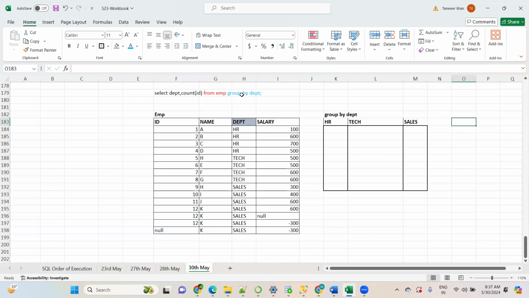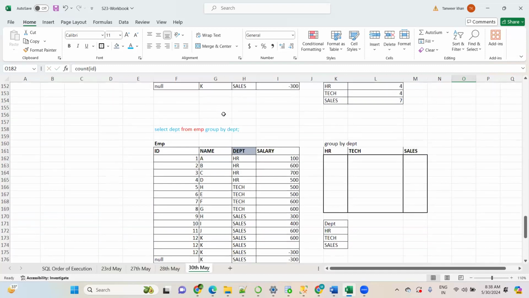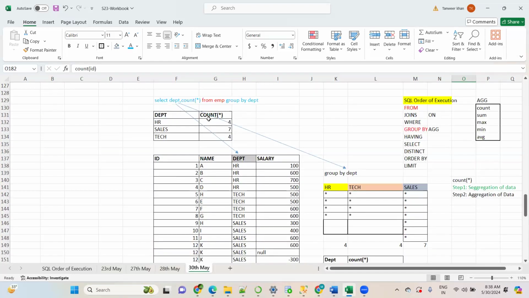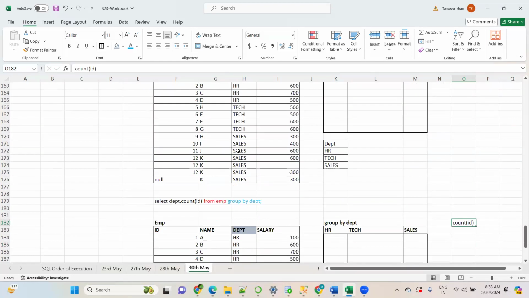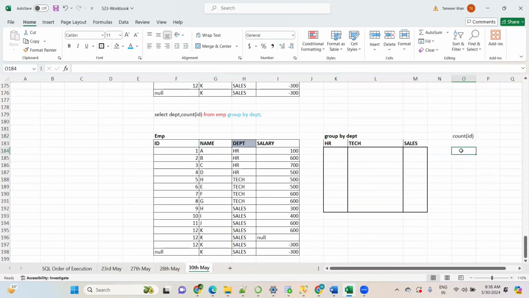So group by department. After this, which keyword? Count. ID. After this, aggregate function. Do you have an aggregate function in this query? Yes, we have the aggregate count of ID. Now listen. We have written count of ID here. In the previous example, it was count of star. Now it is count of ID. Now we'll try to understand it.